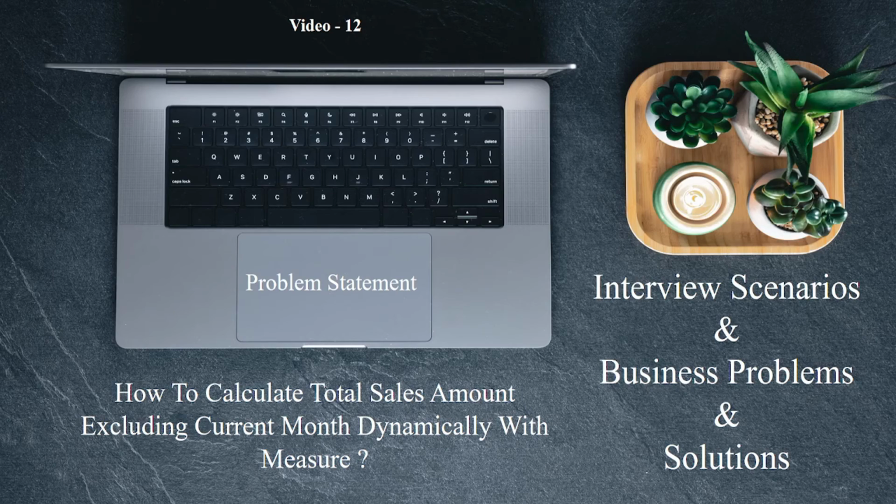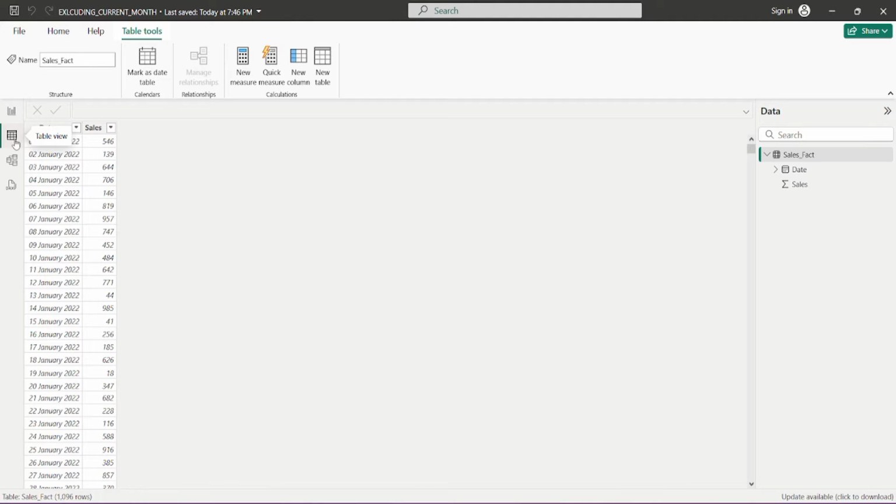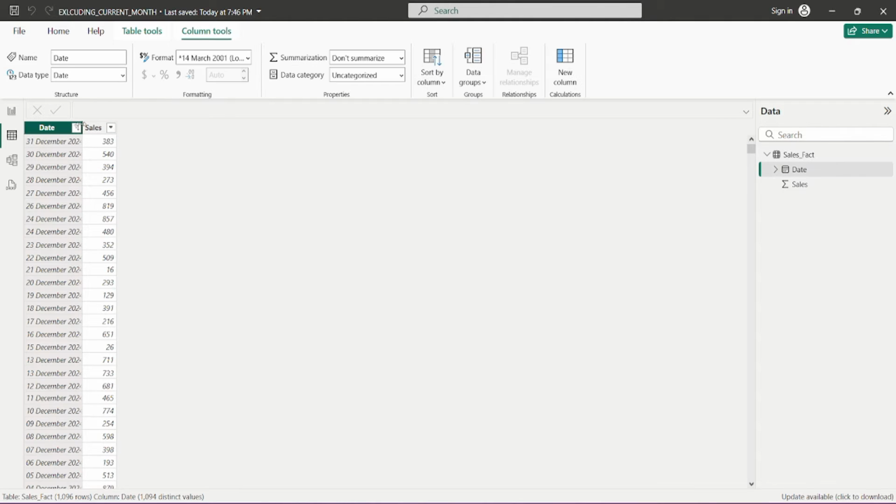And now let's move towards the Power BI desktop screen. So here we have entered the Power BI desktop screen. Firstly, let's understand the data set. We have only a date column and sales. In this date column, we have data from January 1, 2022 till 31st December 2024.